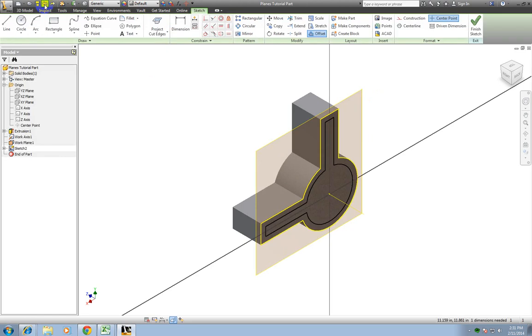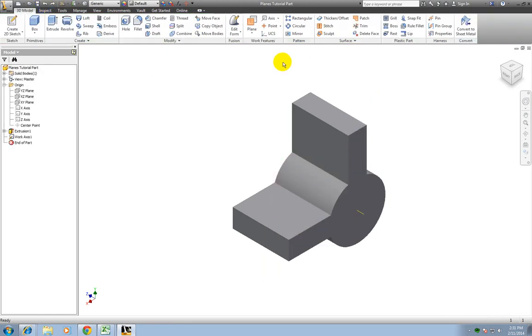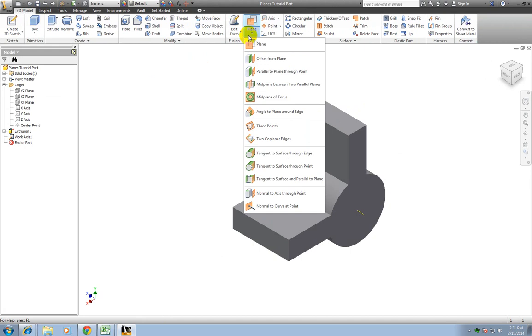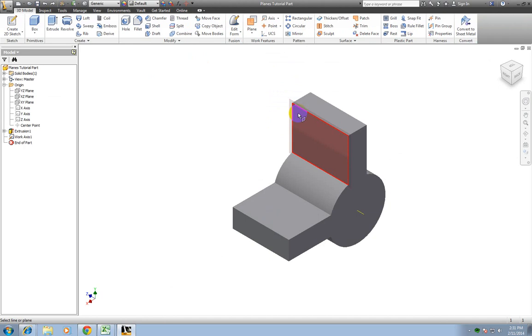So let me go ahead and undo some of this stuff. Okay, so also we can do an angle to the plane around an edge, just like it sounds like. I pick an edge and it puts a plane on that edge, and I decide what angle I want to make it at.